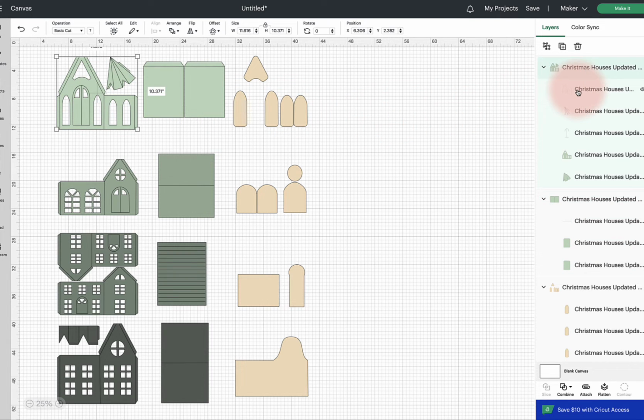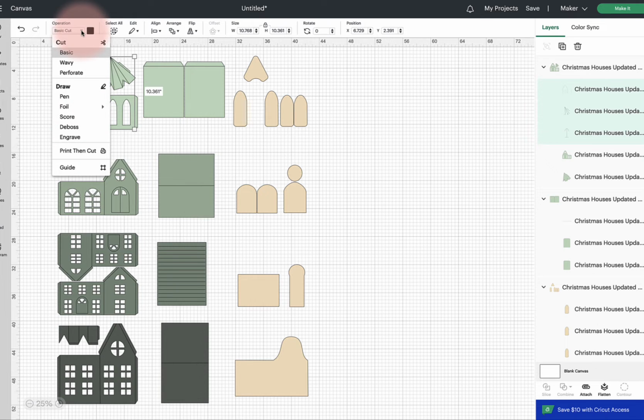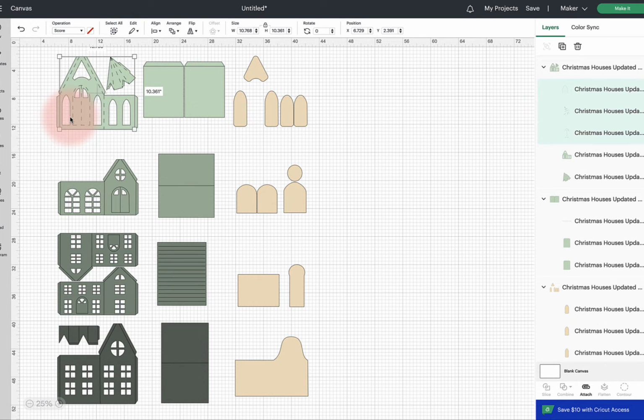So now what we can do is at the top of each layer are these black lines. These black lines, if you hold your command key down, or I believe your control key on a PC, and then you click on these, you can select them all together. These black lines at the top of these layers, these are the score lines. And so you need to select them and then come over to Operation, choose the drop-down arrow, and choose Score. And you can see that it changed all of those cut lines to score lines.